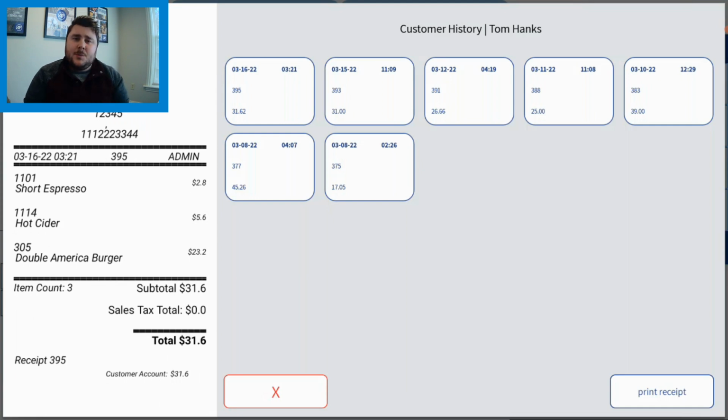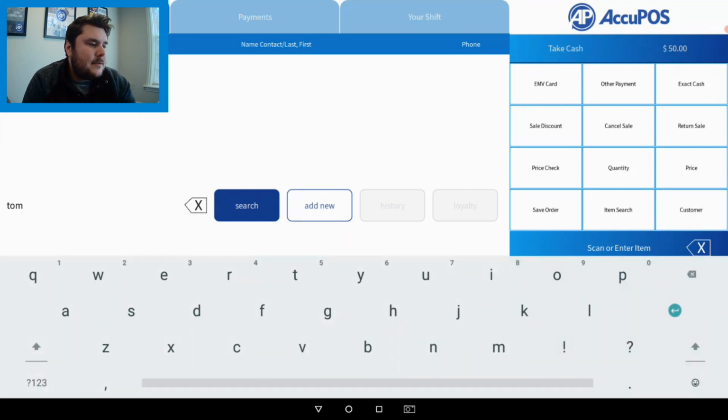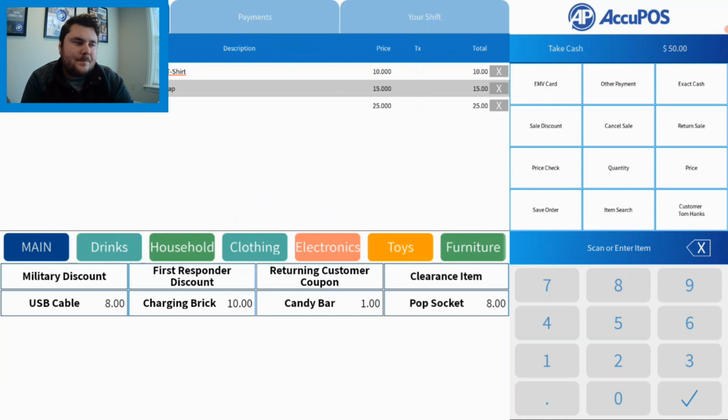So if you have someone who comes in and says, hey, I bought this last time, I loved it, but I can't remember what it was, perfect, you can pull that information really quickly. And here you can also print out receipts. So if you do have businesses that have business expenses and need that receipt printed, you can do that right here really quick. I'm going to add him into the transaction here. All right.